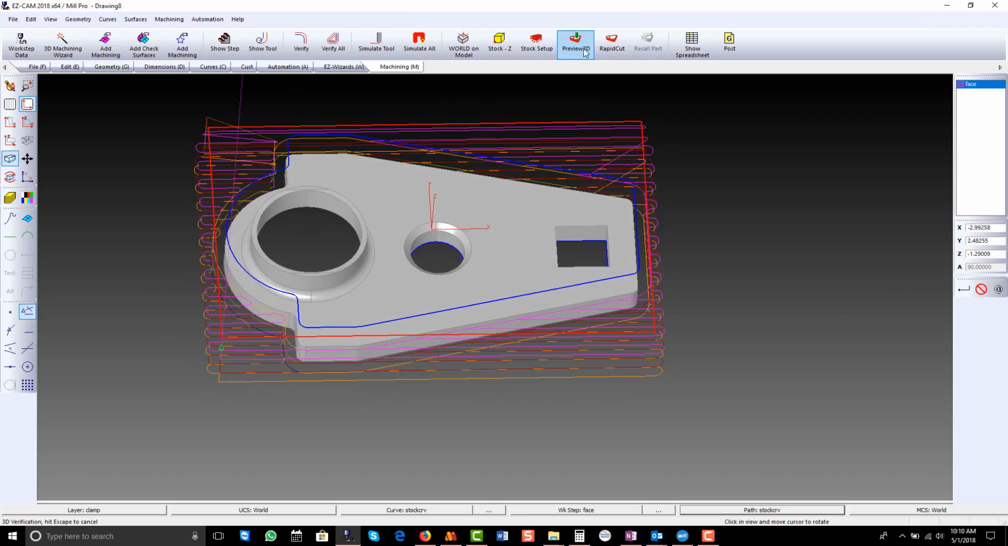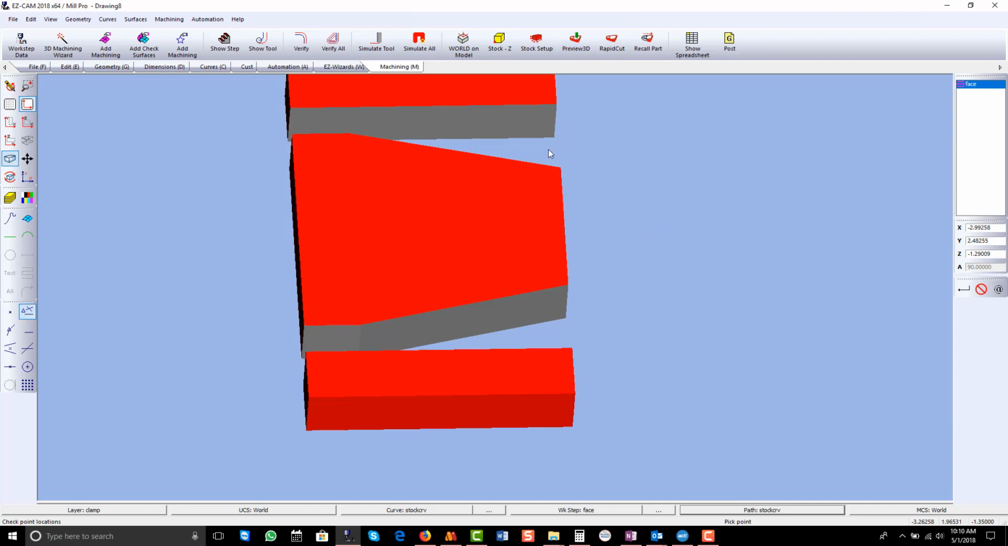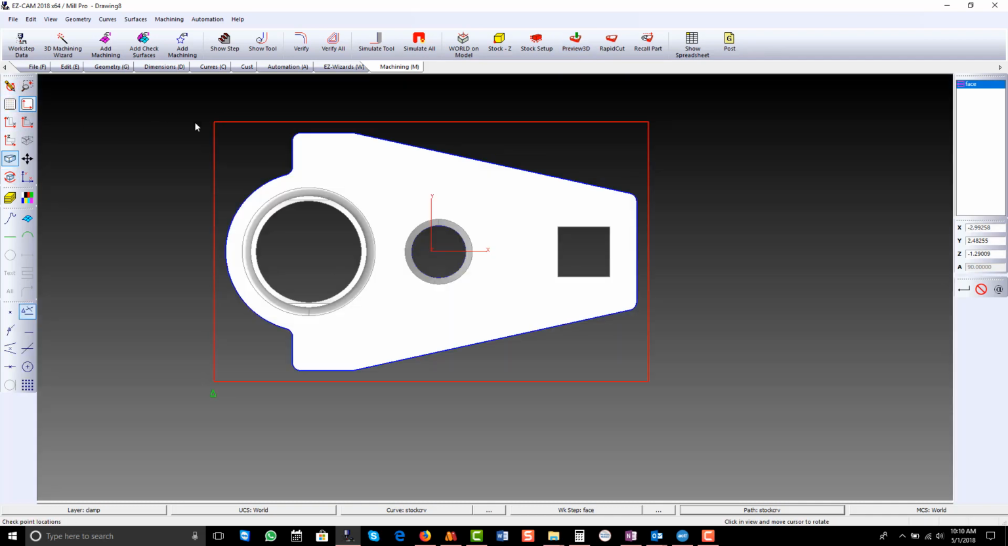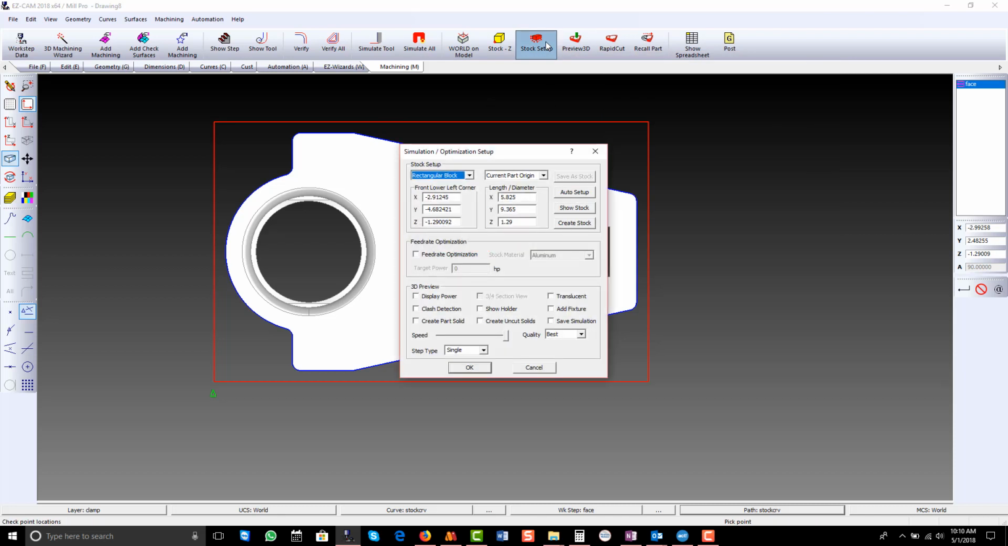If I do a 3D preview, the stock is incorrect. That's because when I calculated my stock, I created the stock curve vertically. So what I'm going to do is go back into stock setup. I'm going to hit the auto setup button.